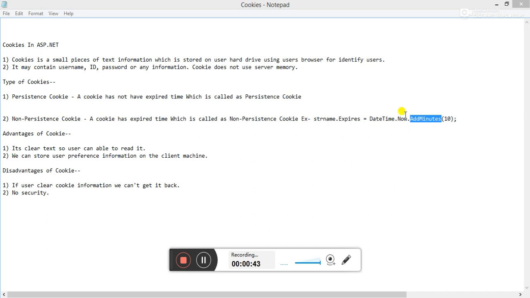For example, if you want to set the expire time for a cookie, say you want to expire the cookie after 10 minutes, you can expire or destroy the cookie by using this line of code. So this is the cookies object and this is the Expires property. If you want to expire the cookie after 10 minutes, you can use DateTime.Now.AddMinutes and pass the value here. This is how we can destroy the cookie.